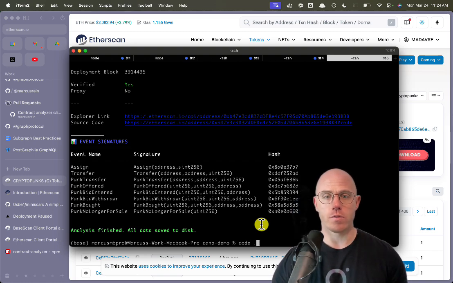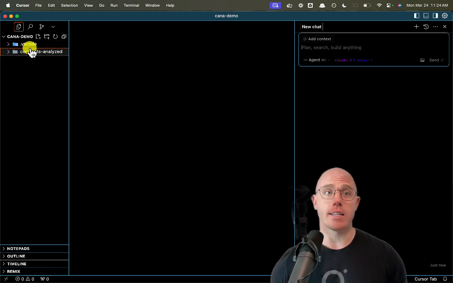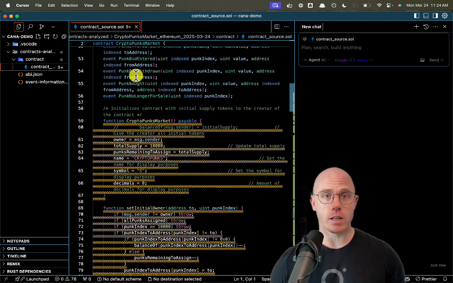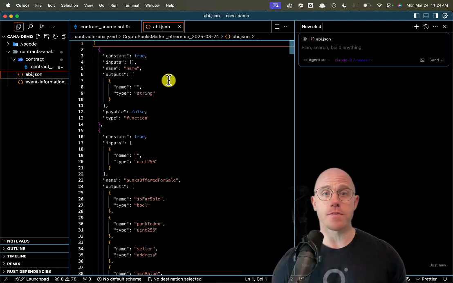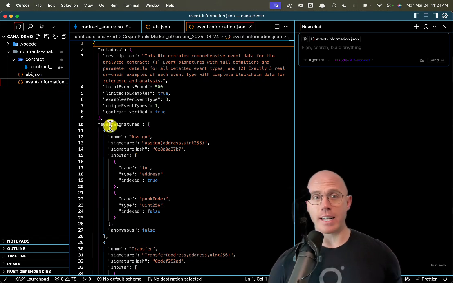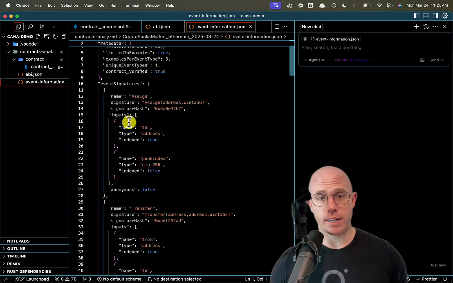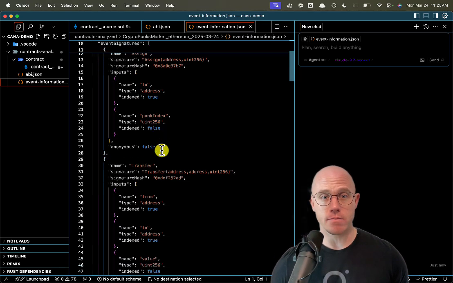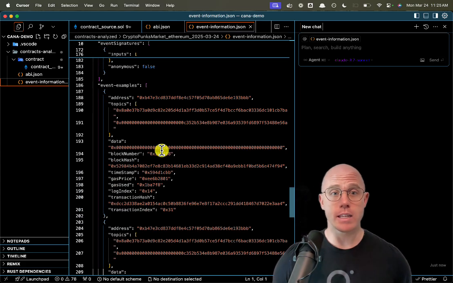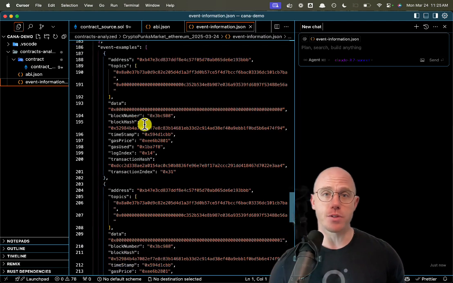So let's go into the actual Cana demo code here and look to see the contracts analyzed. It actually pulls in the full contract source code as well. If you really want to get into it, it also pulls in the full ABI. And then also it not only gets the event signatures, but it gets a few example events. And that's pretty cool. So we have some event signatures here, and it actually shows the information coming in. And there we go, event examples. So it's not just the signatures, but the event examples too.